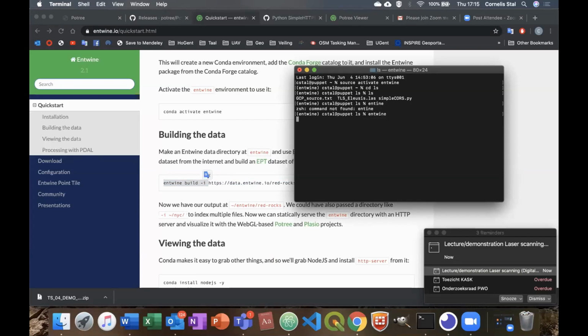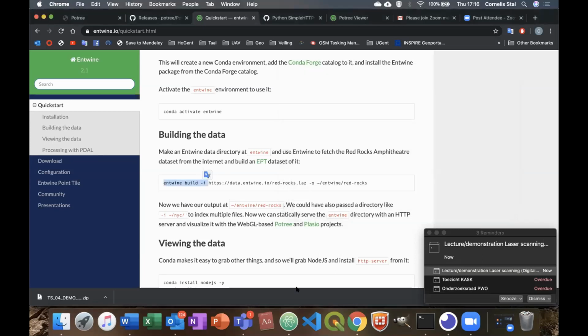Hello? No. Entwine -h. No. So I will just use Entwine build as mentioned here in the quick start manual. My input file in this case is located at ls and it's called TLS_Elysys.las.